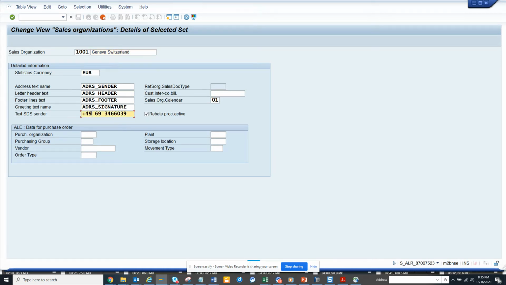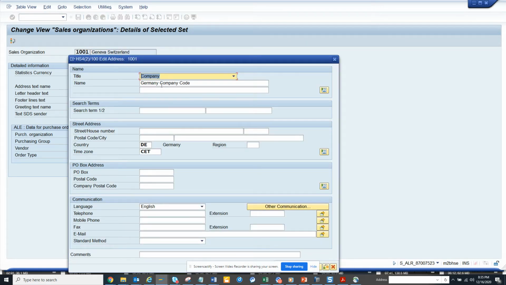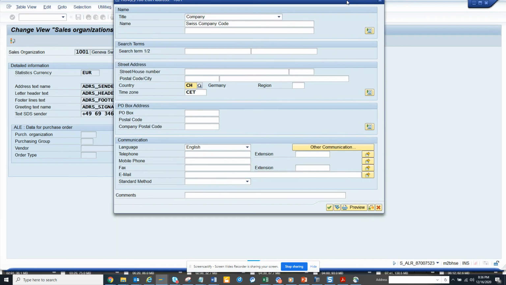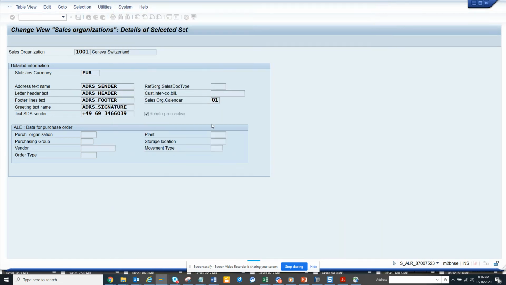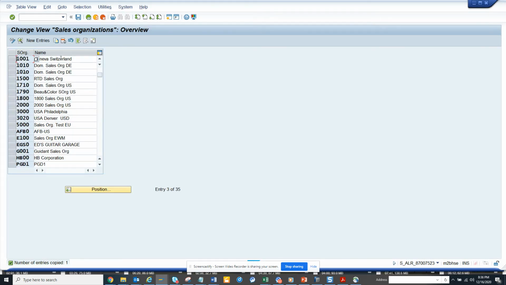And here I don't want to change these things. The currency is fine, and the company is the Germany company code here. What I'll do is I'll make it Swiss, SWISS, and here I will make it CH, which is Switzerland. And then I will just press enter, and that's it. So here you can see Geneva, Switzerland, and I'll click on save.